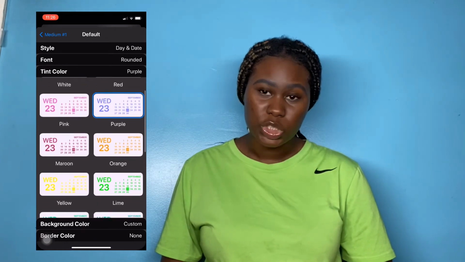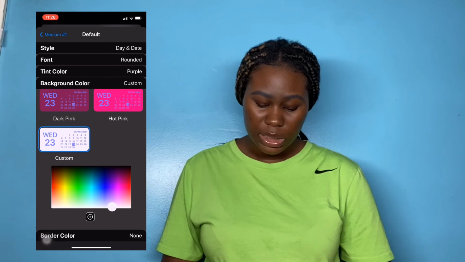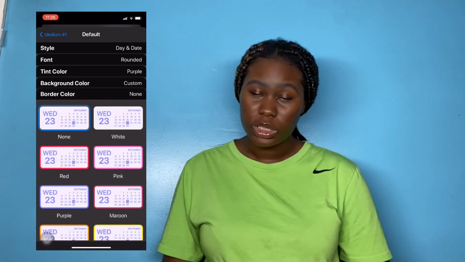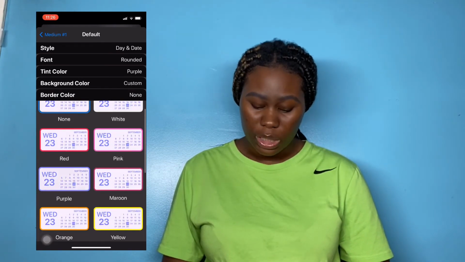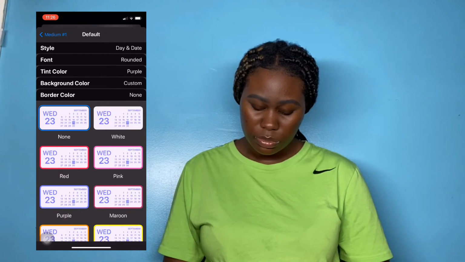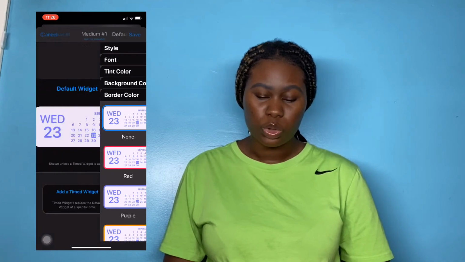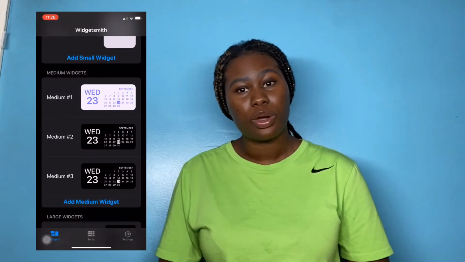What I did customize though was the background, so I try to match it up with my apps. And then you can choose whether you want a border around it or not. You could also customize the border, I believe. And then once you're done, just press save. And once again, you're gonna go to your home screen. You're gonna press edit home. You're gonna add medium widget, whichever number aligns with whichever one you chose, and then you're done.